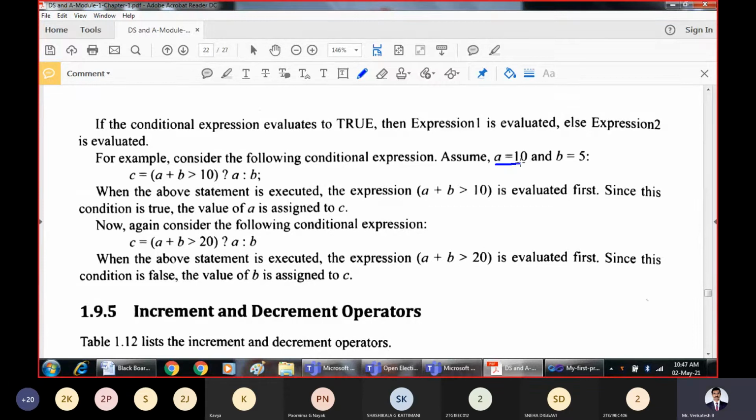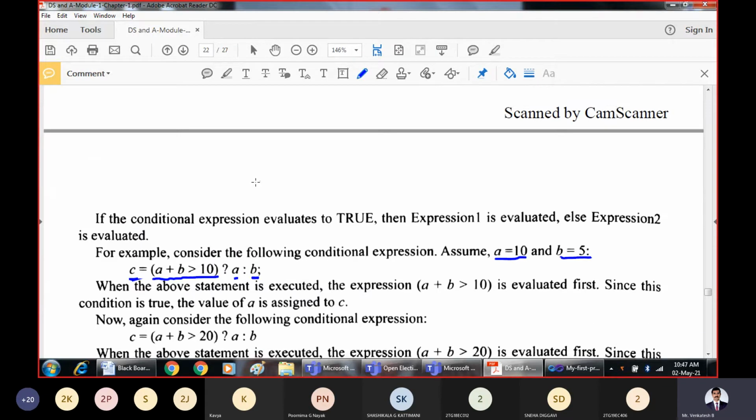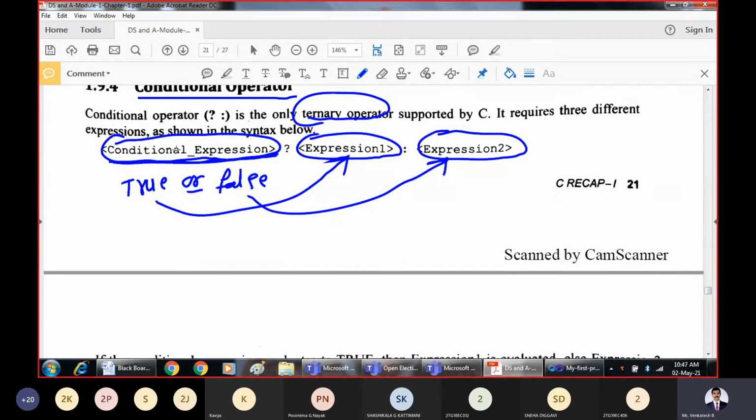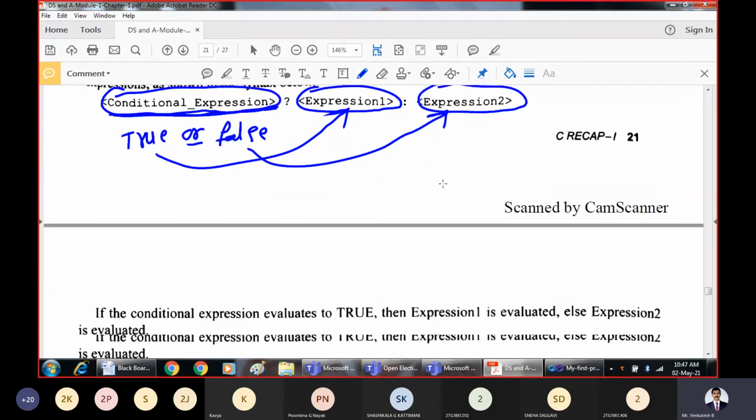Here the value of A is assumed as 10 and B is assumed as 5. First we evaluate this expression: A plus B, is it greater than 10? Yes, it is true. In that case, the outcome of the whole expression will be A. That means we have to assign some value to C. This is a ternary operator: this is the conditional expression, this is expression 1 and this is expression 2. Look at the syntax.